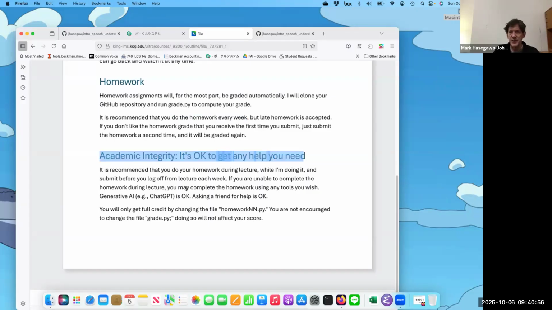So you can complete the homework using ChatGPT. You can ask a friend to help you. Any help that you need is okay. And this is the only reasonable solution because it's recommended that you do the homework during lecture while I'm doing it. I recommend that on your computer, you should open up the same software that I'm opening. And whenever I do homework, you should do the homework exactly the way I'm doing it, and then submit it before you log off from lecture.